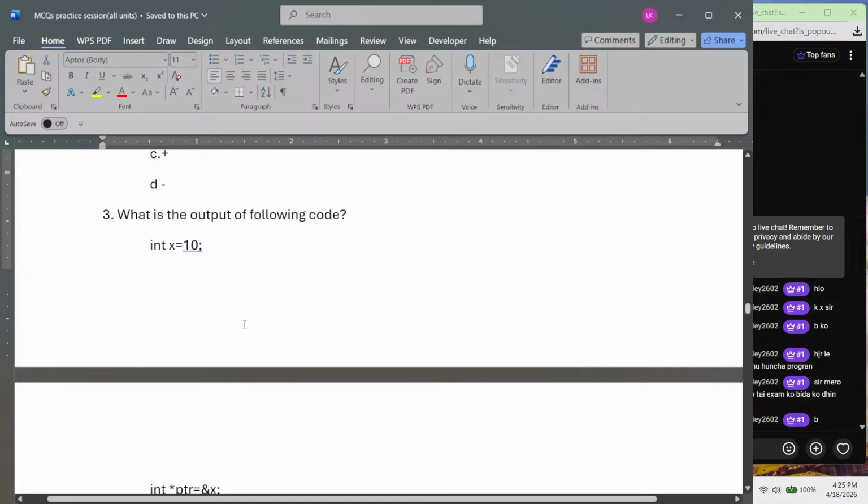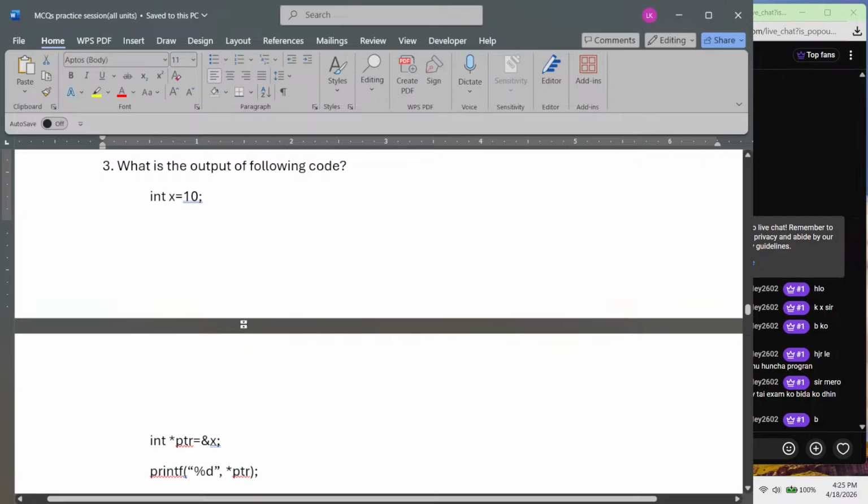Now question number 3 we have. What is the output of the following code? So here is a piece of code. Now you have to tell me what is the result. Okay, Supreme is asking there.